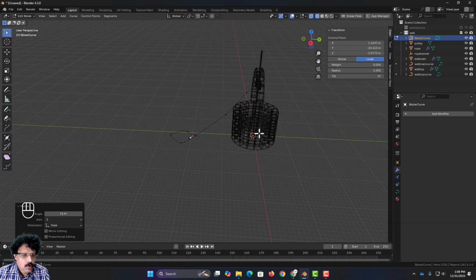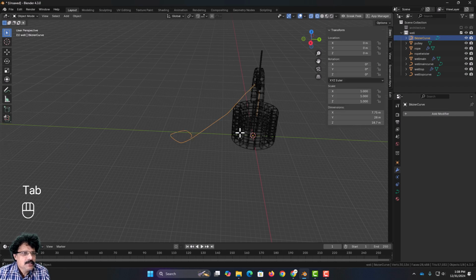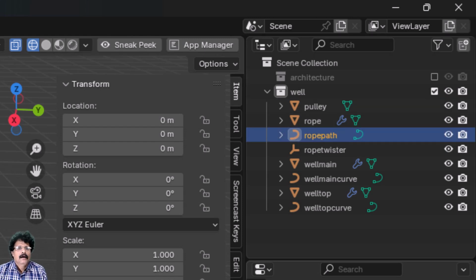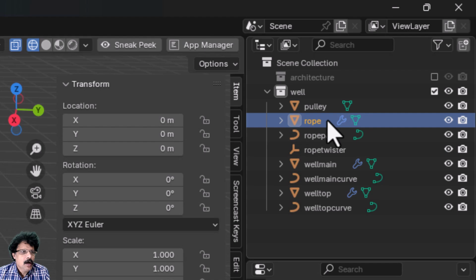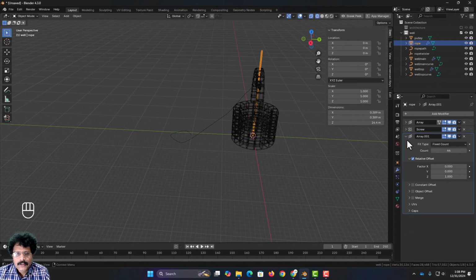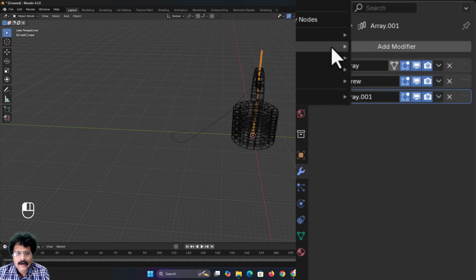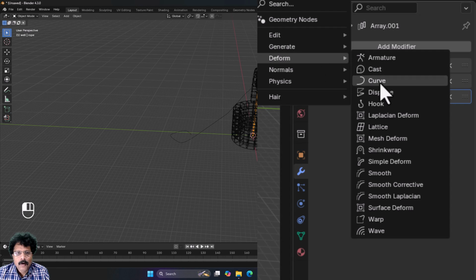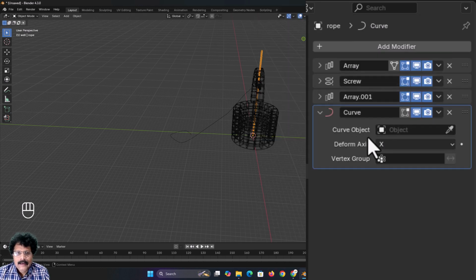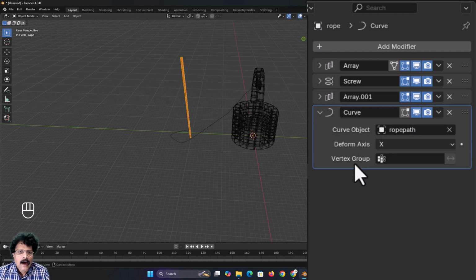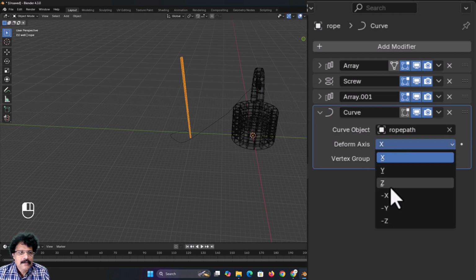Once I have created this path, I will press Tab and come over here and I am going to call this rope path. And next I am going to come into the rope, and for this rope I will close this screw and array 1, and I will add one more modifier here, which is the deform curve modifier, and in the curve object I am going to choose rope path, and I am going to choose the axis as Z.